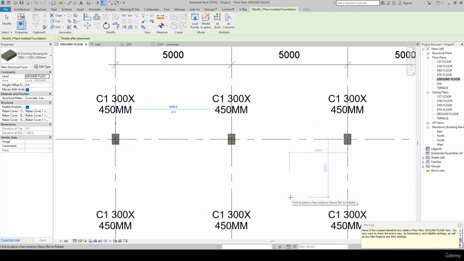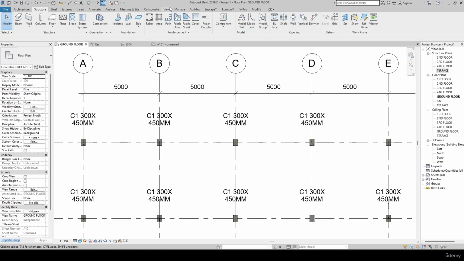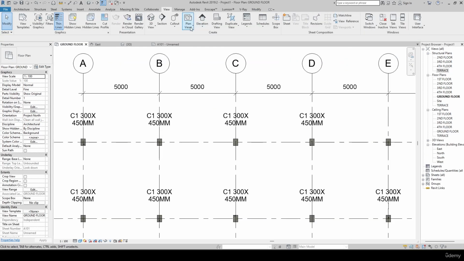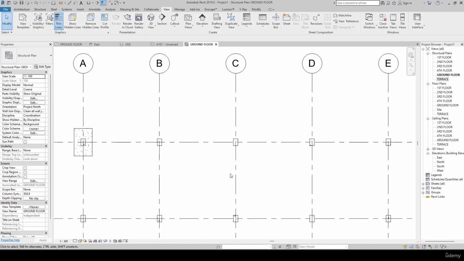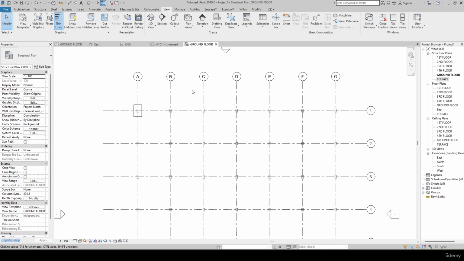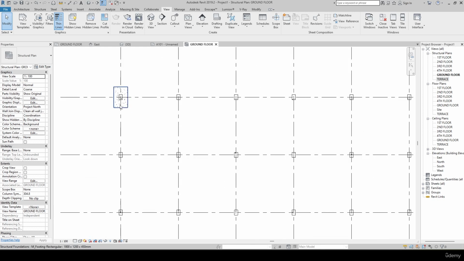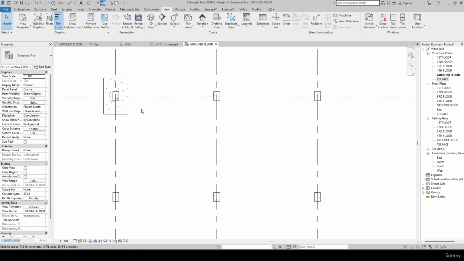So as of now, basically I want to give clarity. In the ground floor of the architectural plan, you can't see the foundation. In order to view this foundation, I'll go to the view plan, and you go to the plans and structural here, and here ground floor and the first floor. Okay, now the structural plan is showing the columns as well as the footing together.